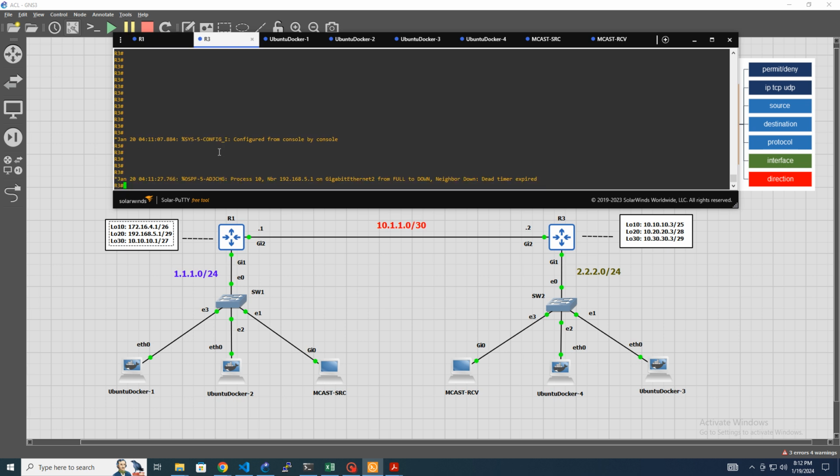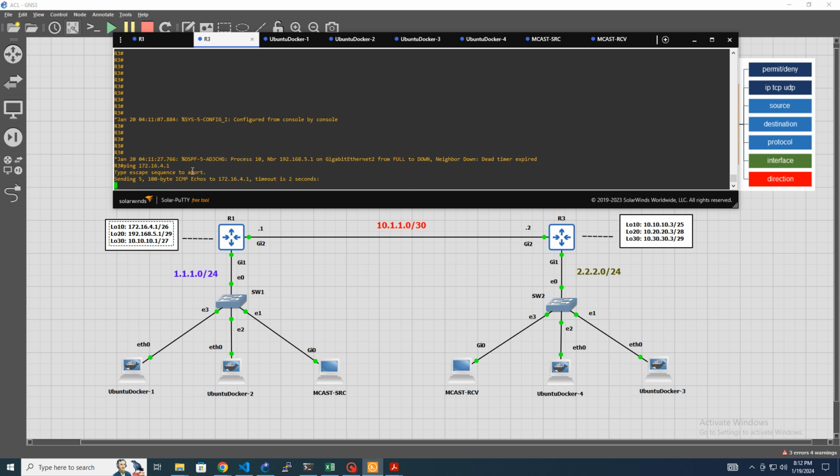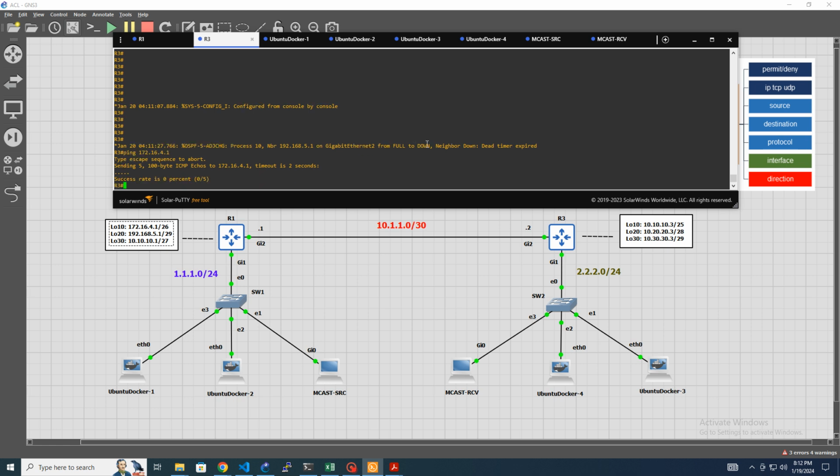Okay, all right, and we'll talk through this in a second. So can we reach 4.1? And the answer is no. All right, we let the dead timer expire, and if you see here, process number 10, 5.1 on gigabit 2, full to down. All right, neighbor is down, and we cannot hit it.